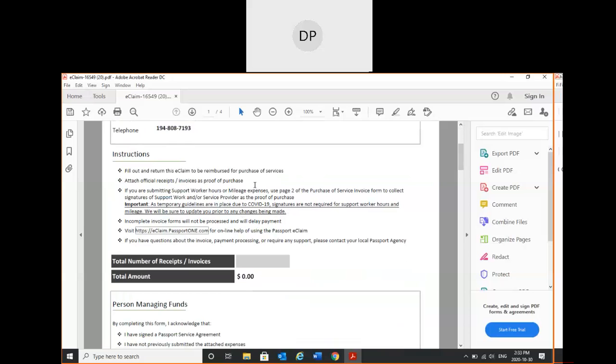Now, as we scroll down, we'll see some instructions. The first is to fill out the eClaim to be reimbursed for purchase of services. Attach official receipts and invoices as proof of purchase. And one really important note, this third note here, is that if you're submitting for support worker hours or mileage expenses, use page 2 of the purchase of service invoice form to collect signatures of support workers and service providers when it's required as proof of purchase.